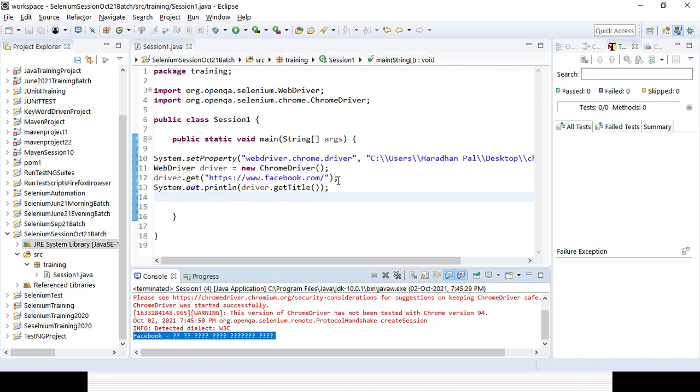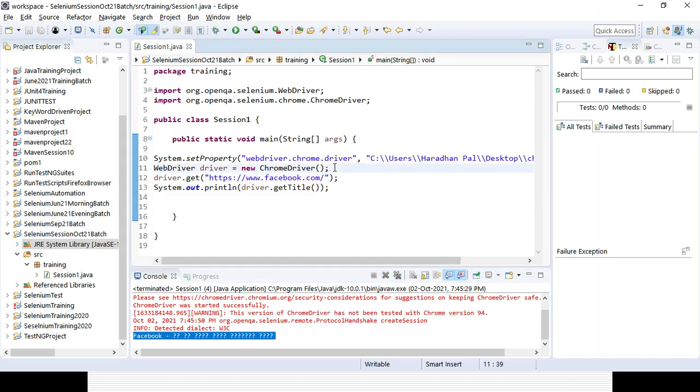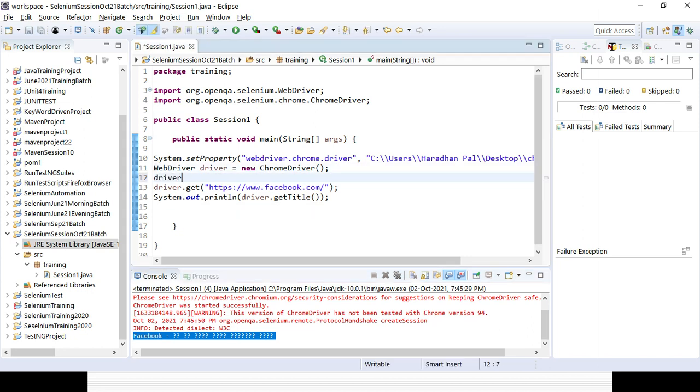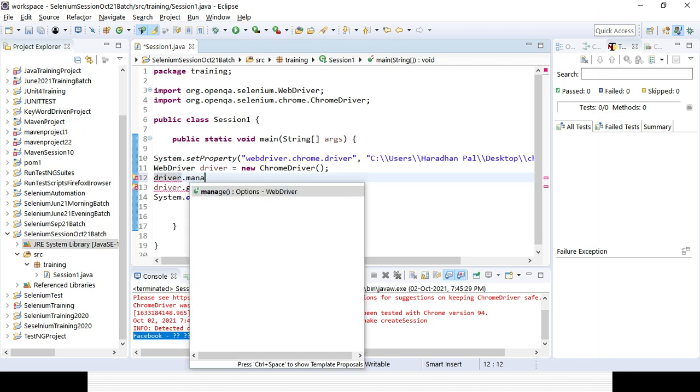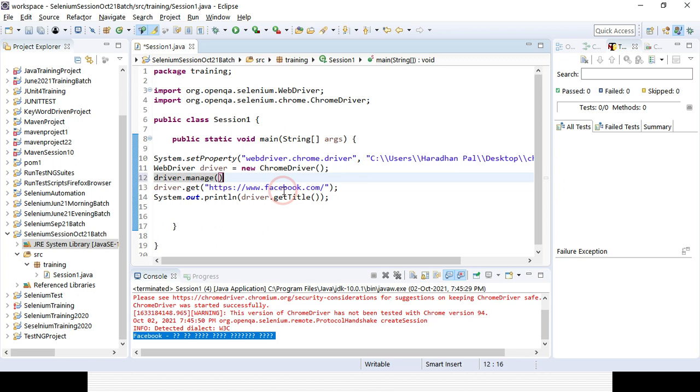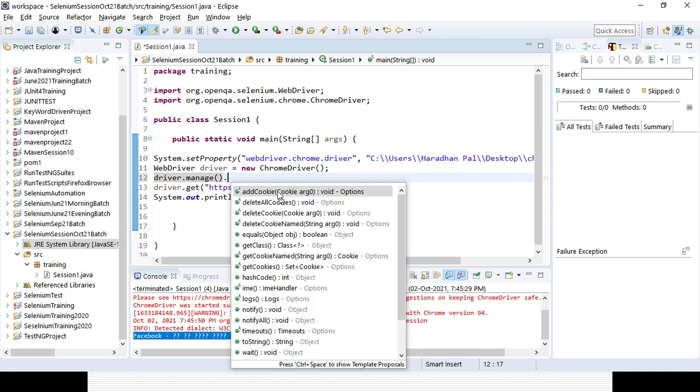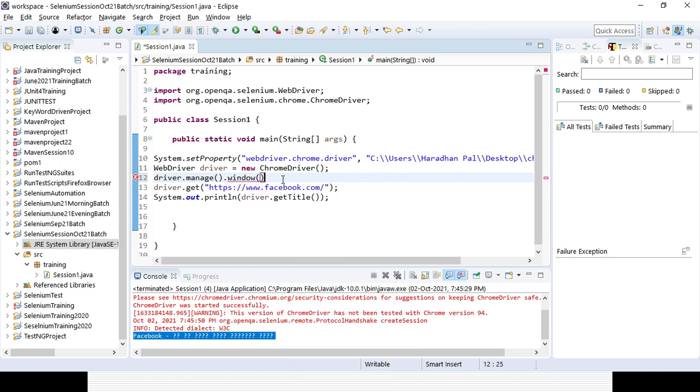Now after opening the driver, if I want to maximize the page, by default it should be 100% maximization. Driver dot manage dot window. So that is the few lines of code you will get habituated with in a few days. Right now you just need to remember those, dot maximize.